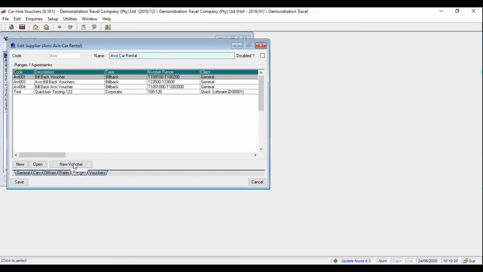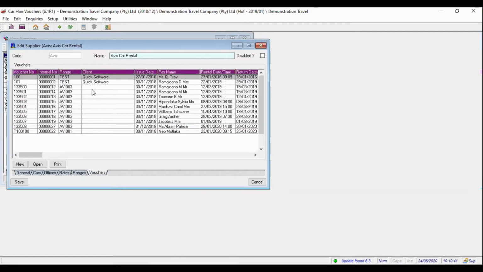Any voucher ranges that you would have loaded under the supplier, this is where you'll come and double check whether they've been loaded correctly or if everything is in order. All the voucher ranges that have been loaded against the supplier will be found under the range tab. And all the vouchers that have also been issued under the supplier will be under the vouchers tab. So you've got many ways to skin this cat. You've got your voucher register to look for a specific voucher number, or you can come under the specific supplier and find the actual voucher.